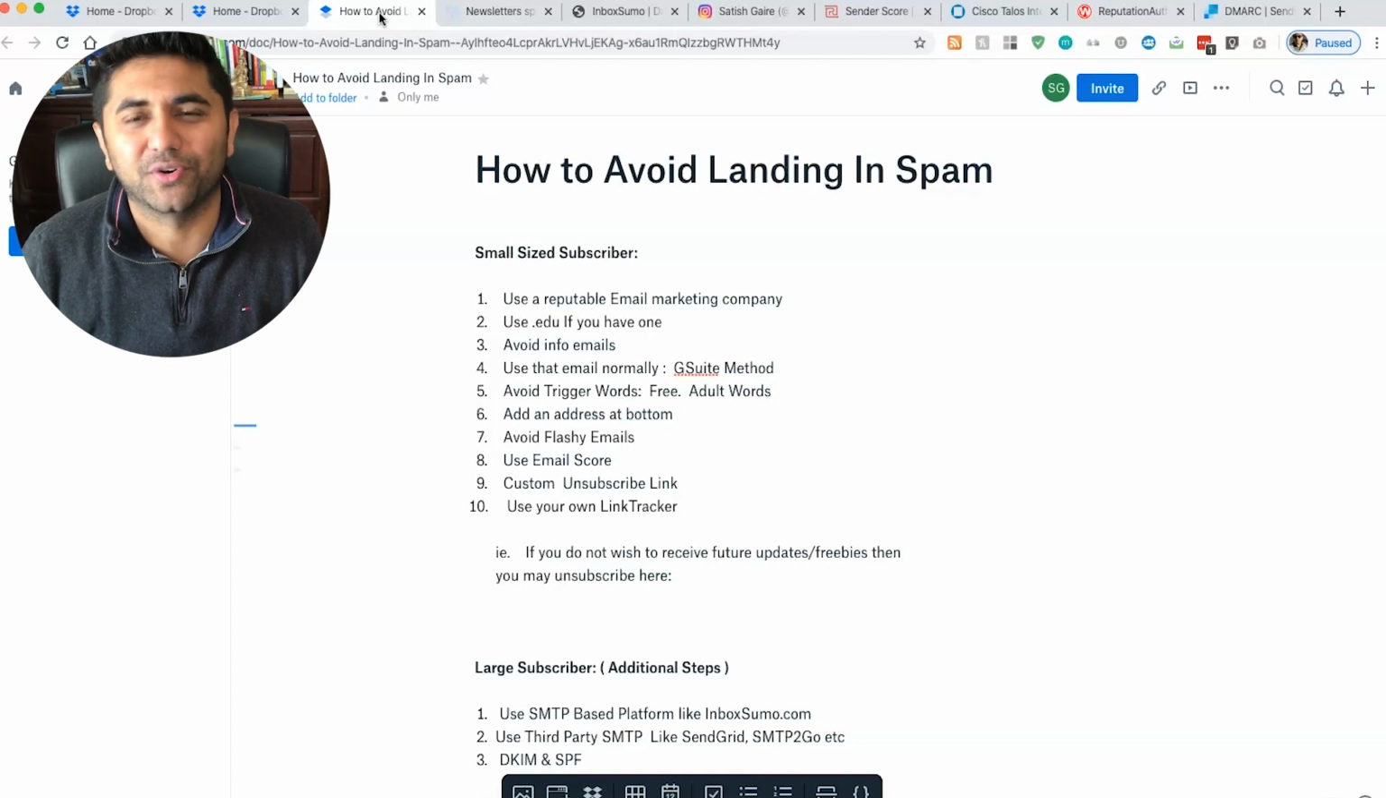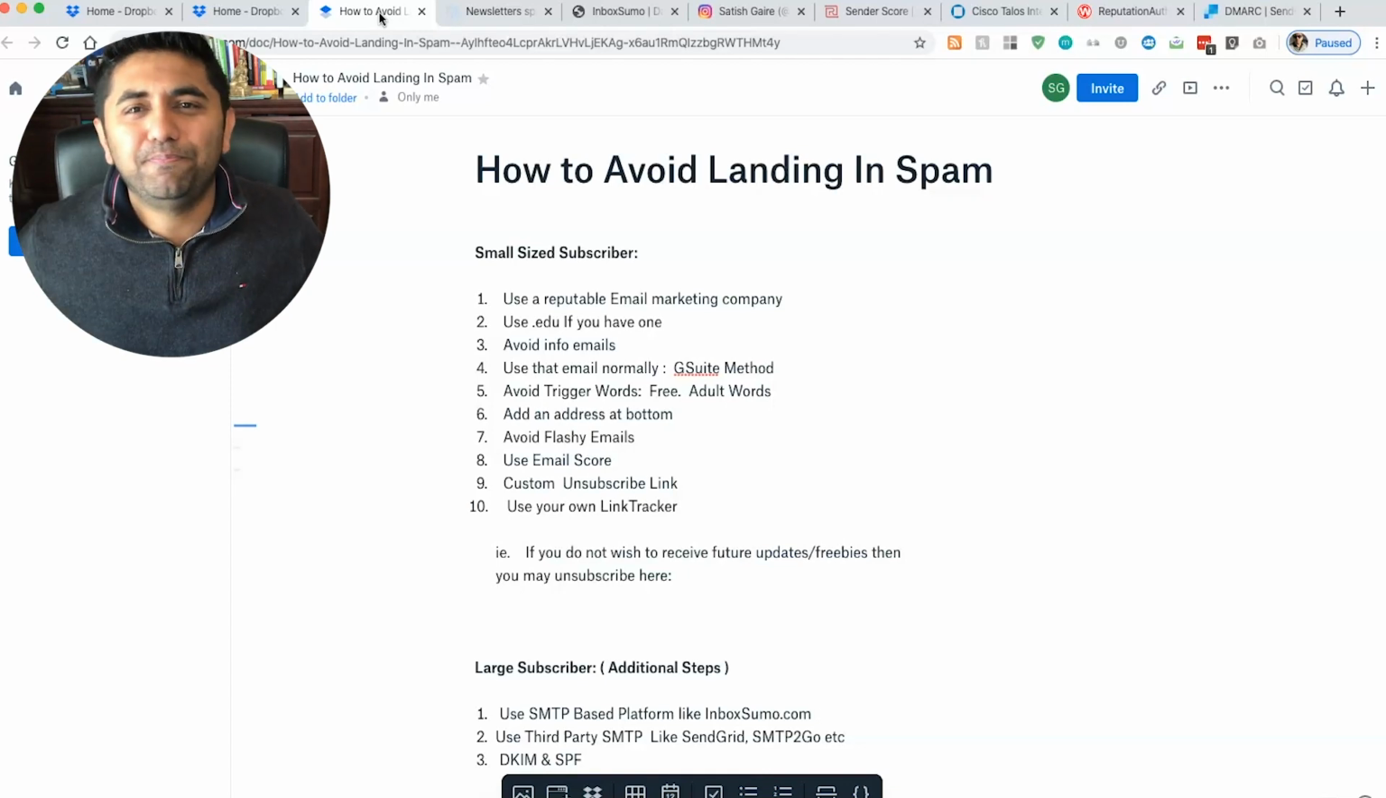So how to avoid landing in spam. As a marketer, one of the biggest assets that you have is your email list, right? Whenever you send out that email, you expect everybody to get that email, but do they? No, they don't. So let me give you an example of why you should even care about this.